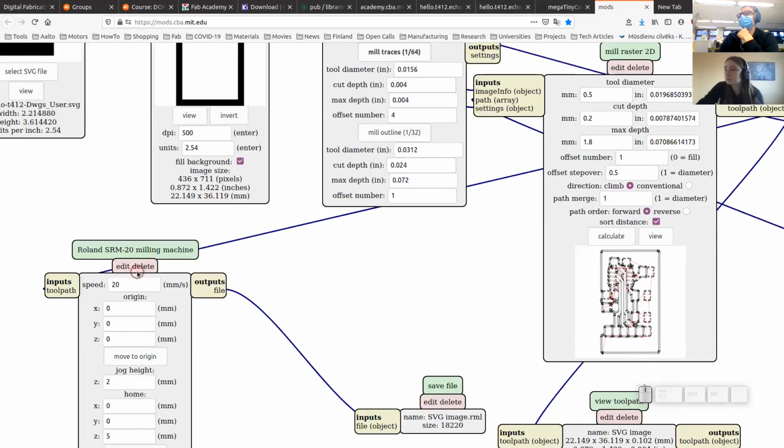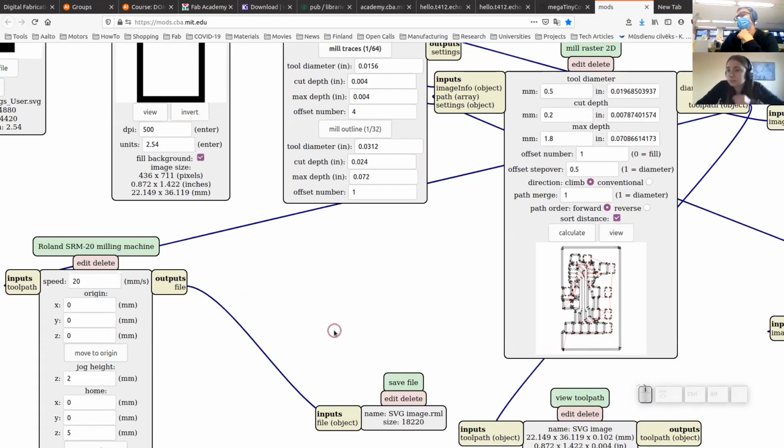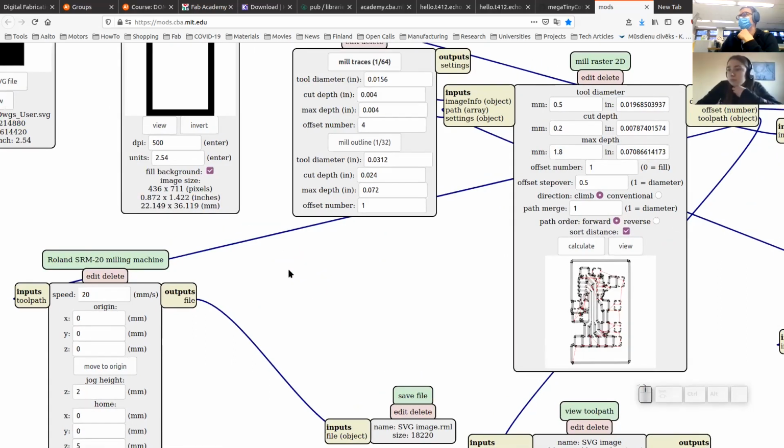And then we can actually do both things. We can do the traces and the cutting with the same tool. So we can set up the tool once, and then we can cut. We can mill and cut the board in one go without changing the tools. It's really convenient, and as I told, it's 10 times faster, and the tool doesn't break.